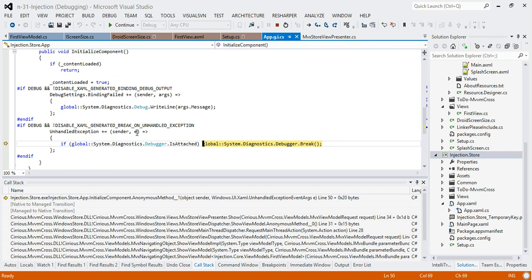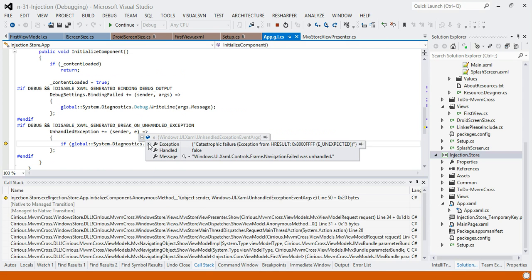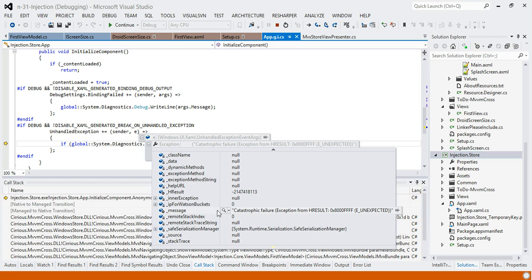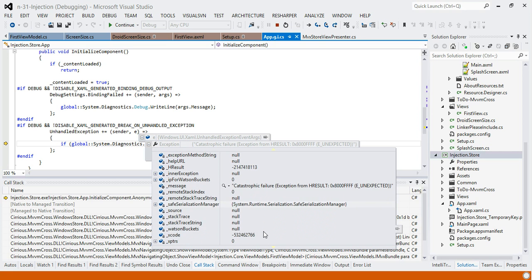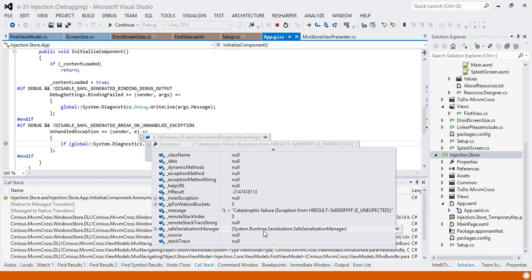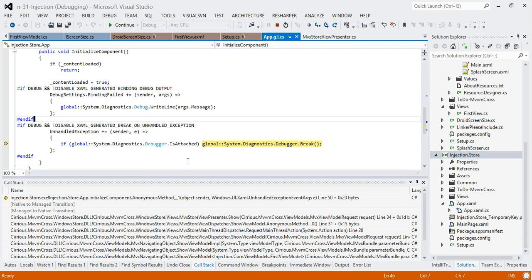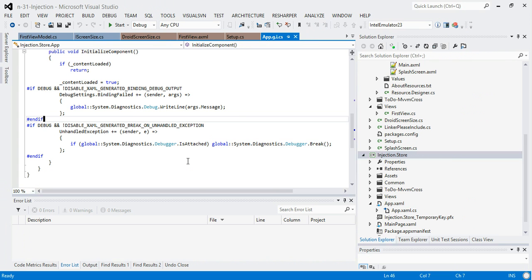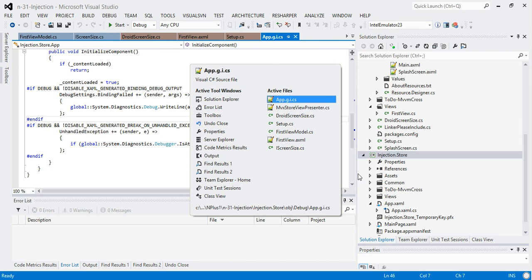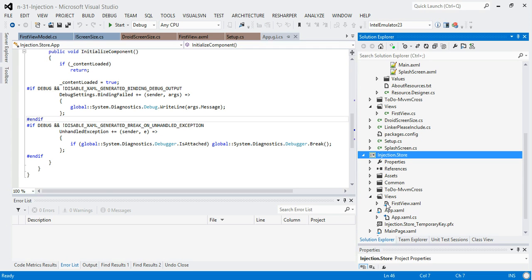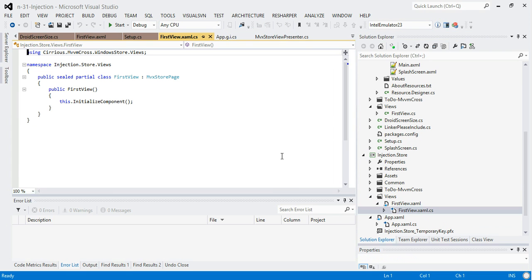If we look at what E is here, then we should probably see that it's saying catastrophic failure, and basically, no, that's a very useless error message that it's given me. Basically, it couldn't create the type. So at least I hope that's what that is, first view. Yeah, I hope that's what that is.